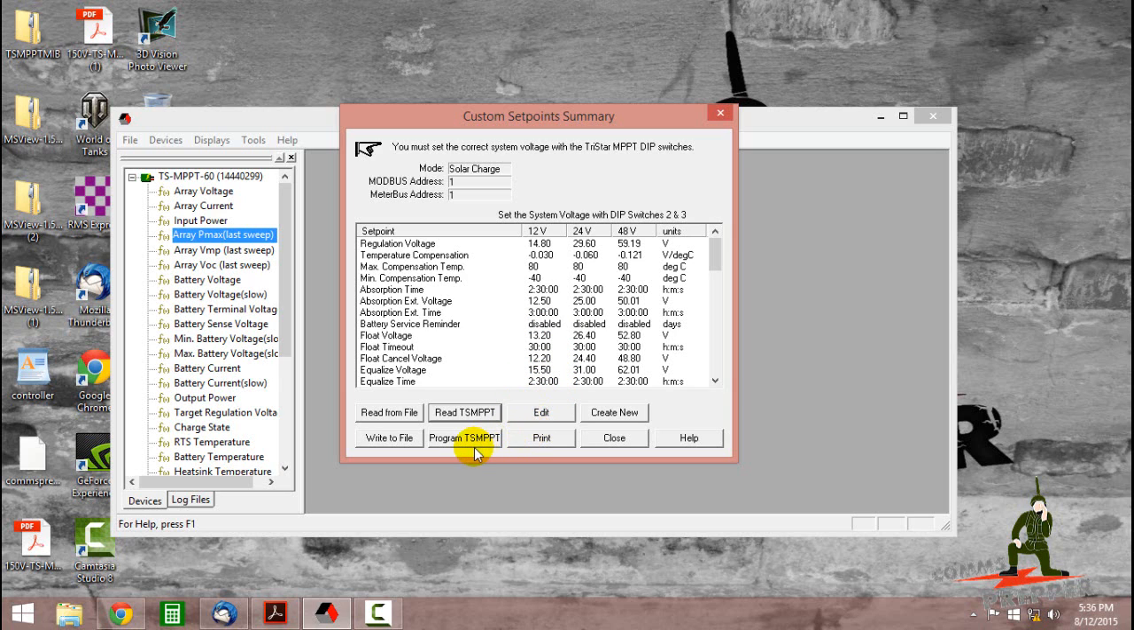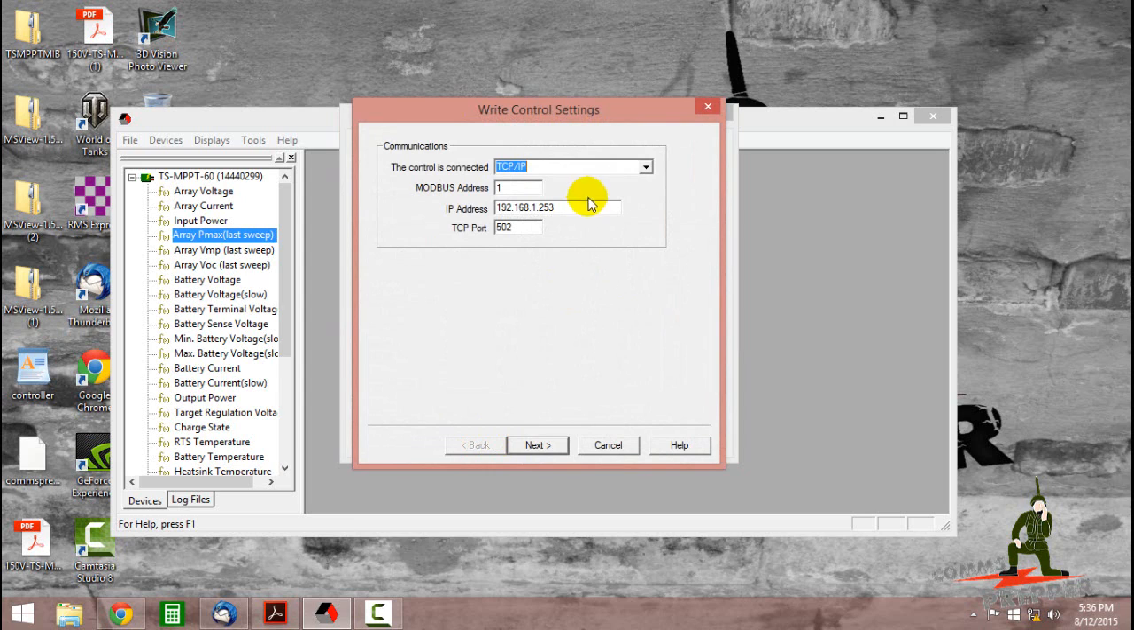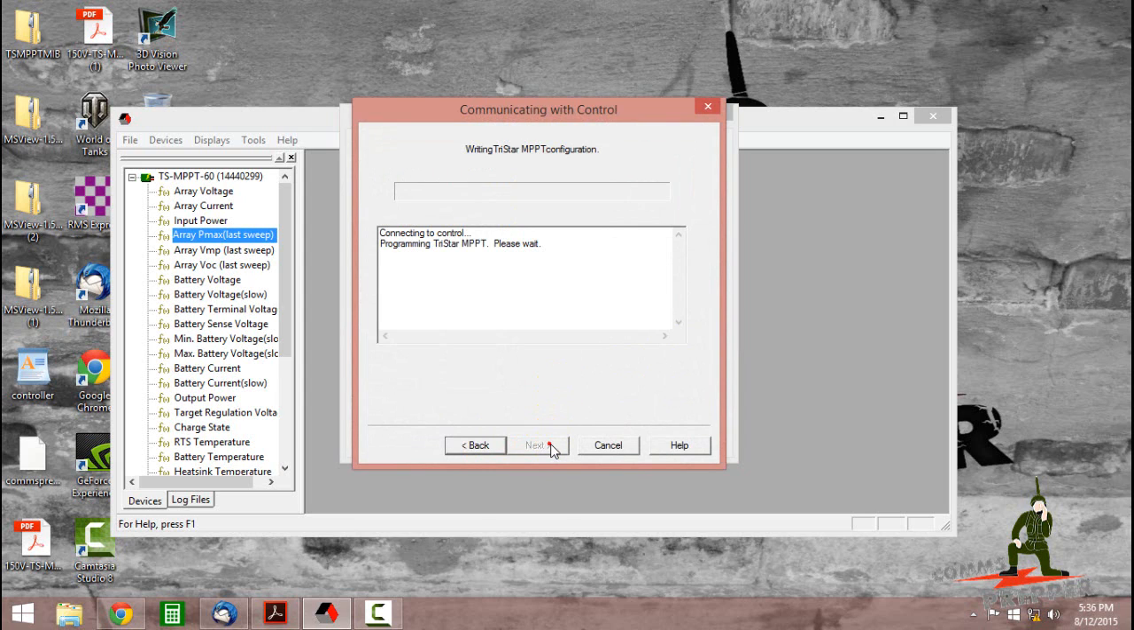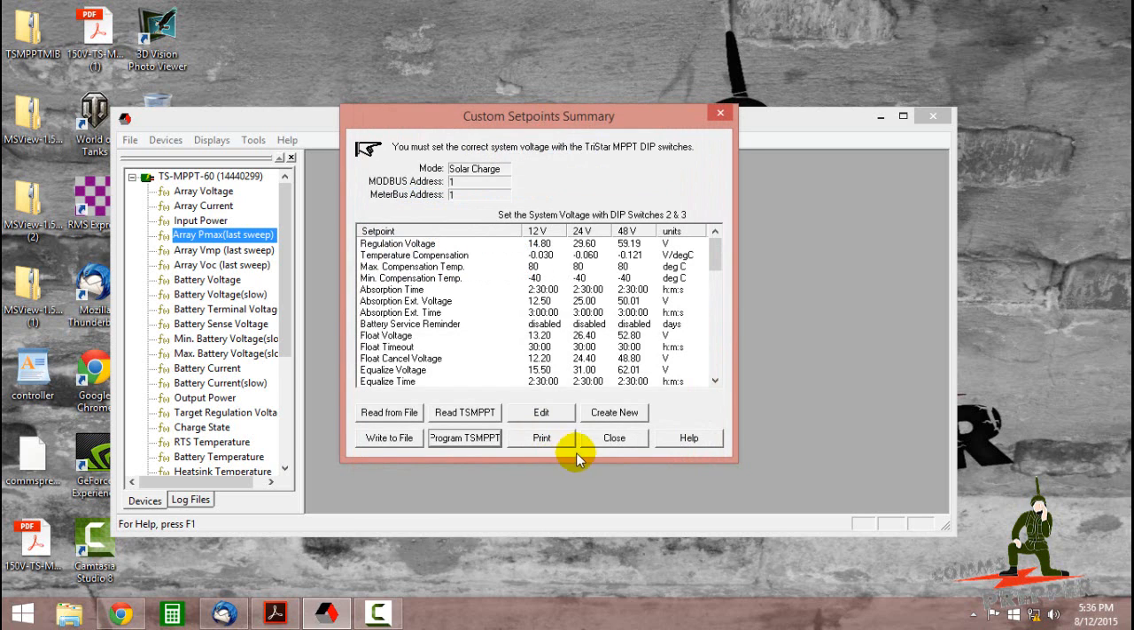So let's go ahead and hit program the charge controller. It's going to ask us for the IP address again. And now we are writing to the charge controller. I have flashing lights that, once again, you can't see here next to the computer. And we're finished. So we were able to read and write to the charge controller, demonstrating that we have communications between our PC and the controller.